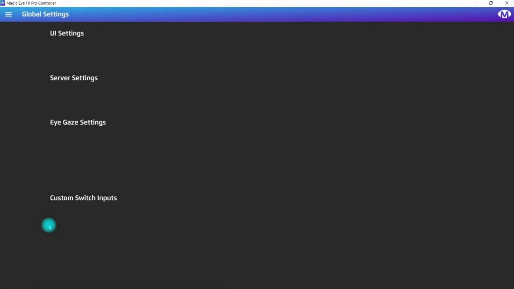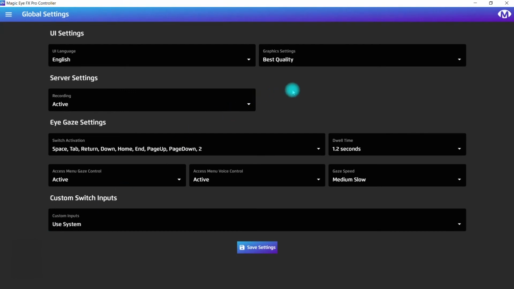And onto the config settings. These are essentially the main UI and eye gaze settings for the software, where we can change the language of the user interface, as well as the graphics settings.